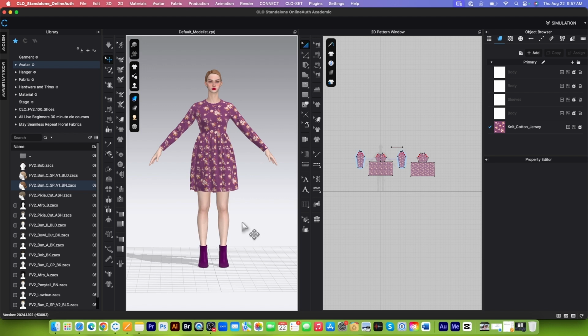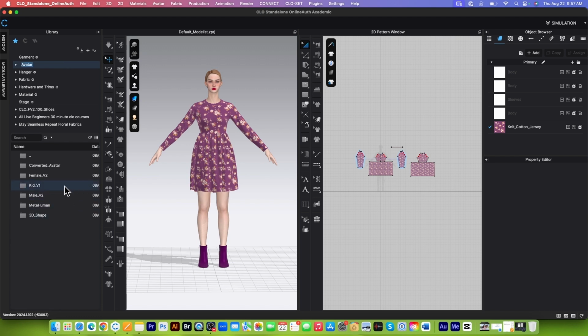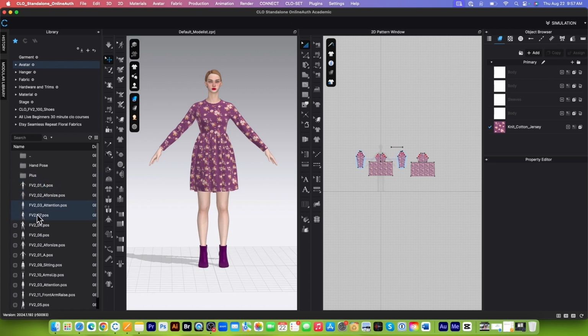To do that, I will come back here to the avatar folder and double click on there, and over here I'm going to double click on that female underscore V2, and this time I will double click on the pose to open, and my favorite pose here is number 7. I'm going to double click on it.